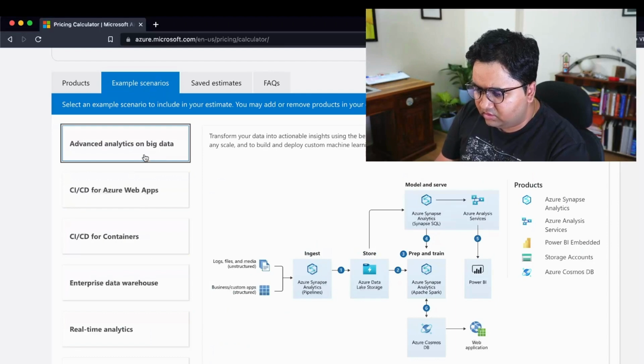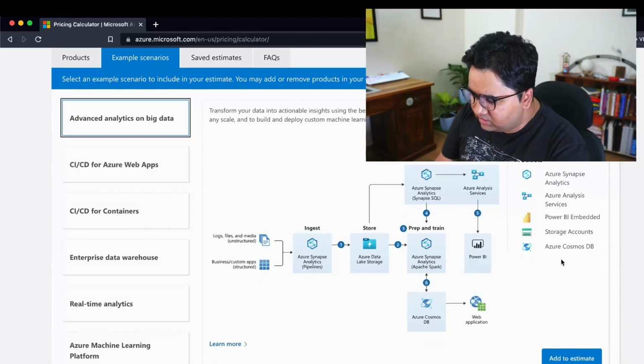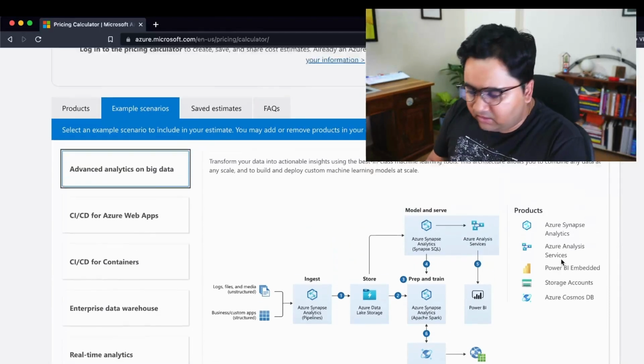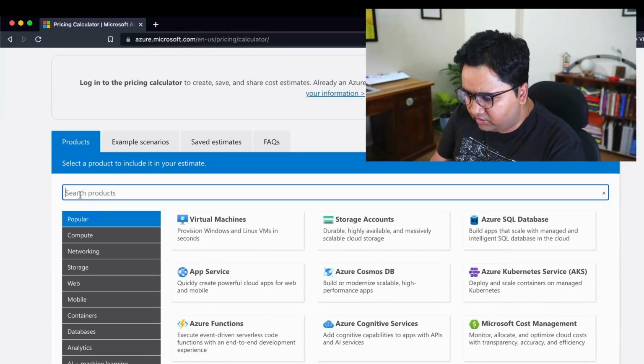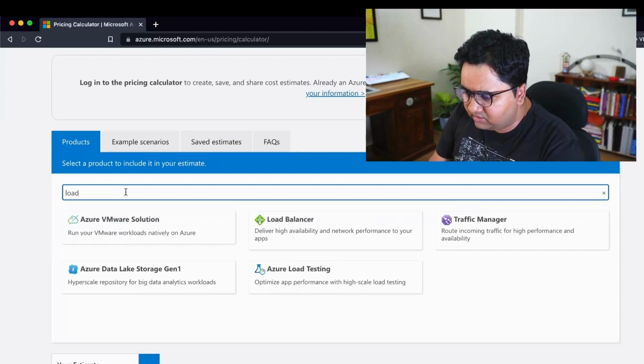So maybe what we can do is we'll take out a simple advanced analytics on big data. This requires these products: Synapse, analysis services, embedded Power BI, and storage account. But this doesn't give me compute, so maybe I'll just build my own. So let's take that example which we talked about, right? Let's take load balancers first.